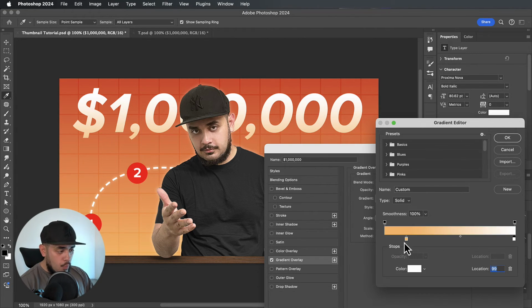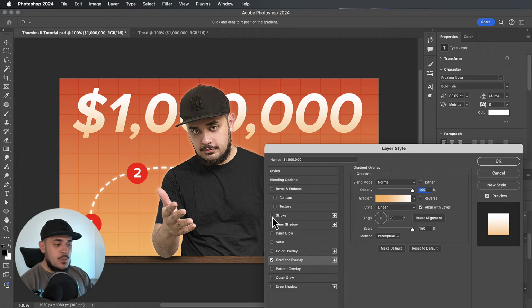Okay, and I want this slider to be somewhat near the middle in order for it to show more within the text. If we keep it right here, it's almost invisible. So let's just bring some of it back into the text. That looks pretty good to me. And then click OK. What we can do now is we can add in a stroke, a white stroke, okay?